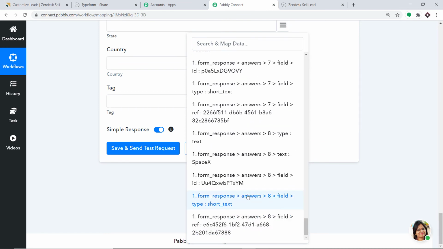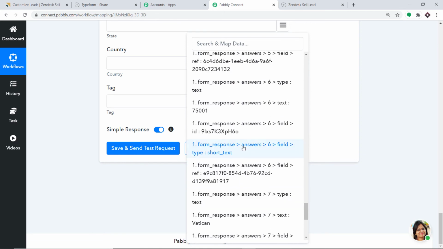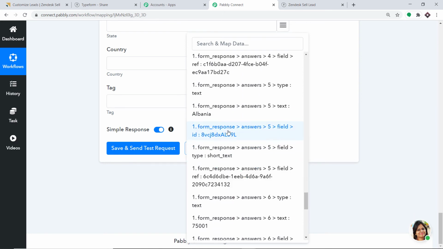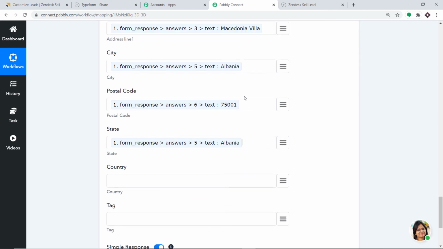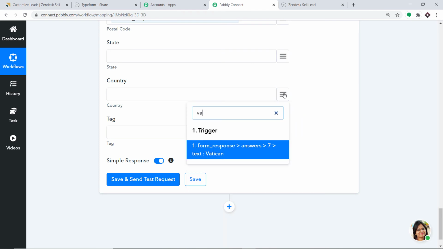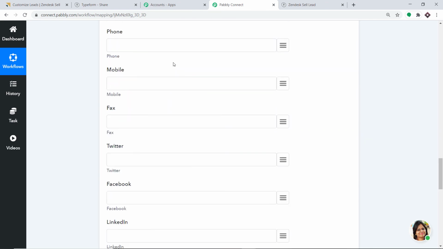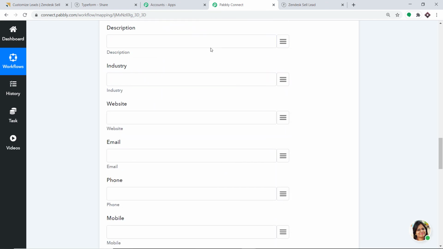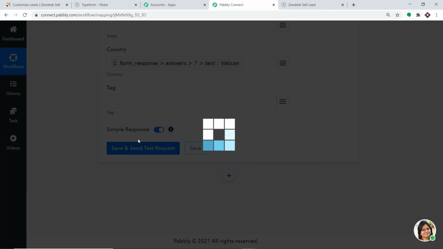So let's scroll down and see SpaceX. I think it was Vatican. No, it was not Vatican. I think it was Albania. No, the city was Albania, so we don't have data regarding the state, so let's remove that. Country was Vatican. Okay, so basically we have entered all the important details sufficient enough to create a lead. So just scroll down and click on send and save test request.